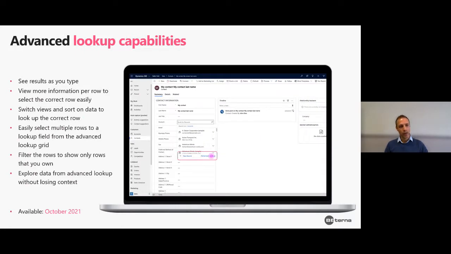The next thing that we have is advanced lookup capabilities. I'm sure that all of you who are using Dynamics 365 are using lookup fields in your solutions. And if you have a lot of records in the background, sometimes it can be a pain to find the correct records to actually link what you want to a certain record. Microsoft is trying to improve this with a functionality called advanced lookup capabilities.